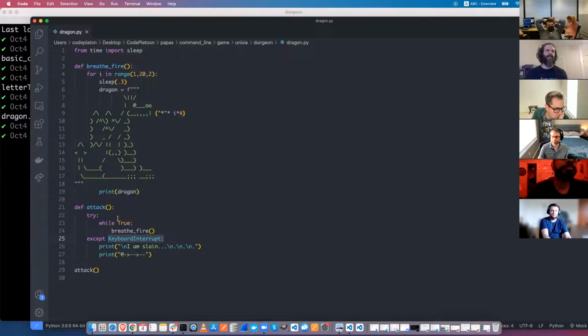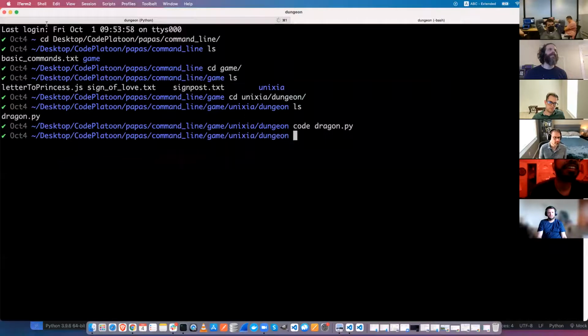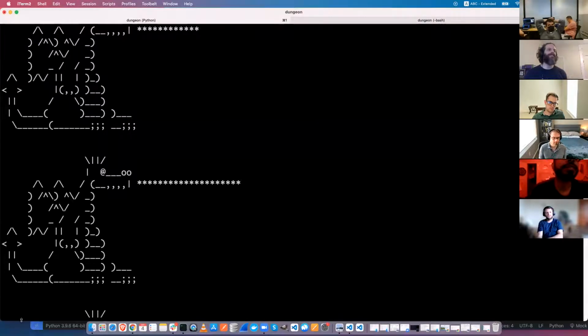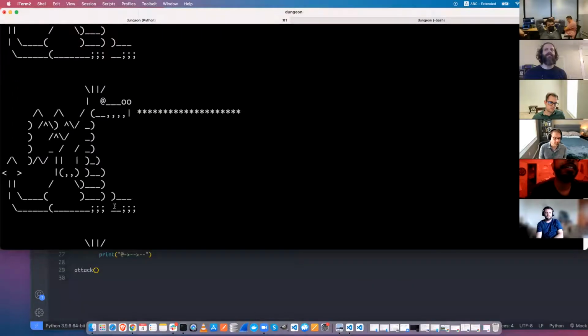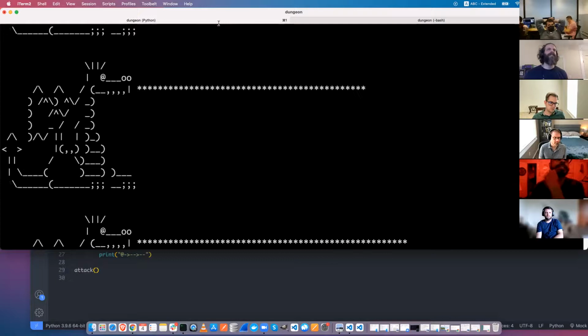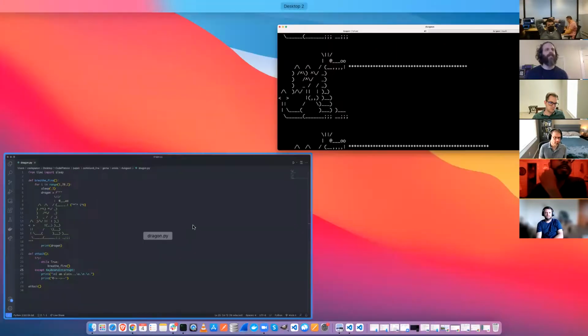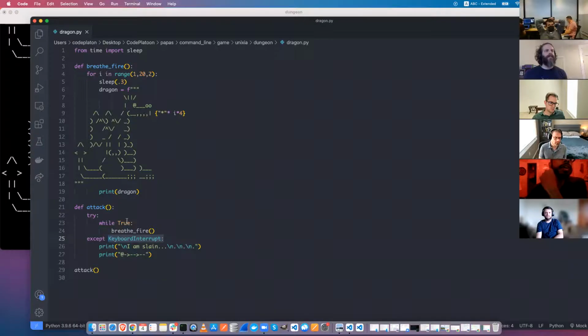Then the breathe fire function looks like it runs a for loop on a range inclusive between 1 and 20, stepping by 2. Sleeping 0.3, I think that's less than a second, so it's 0.3 of a second. Yep. Dragon equals some F string. What's this F string doing? It's just multiplying those little stars times i and times something. And after that it's printing dragon.